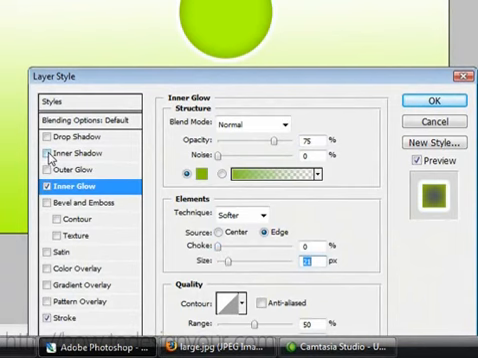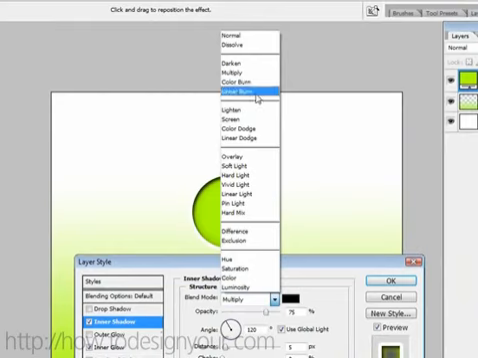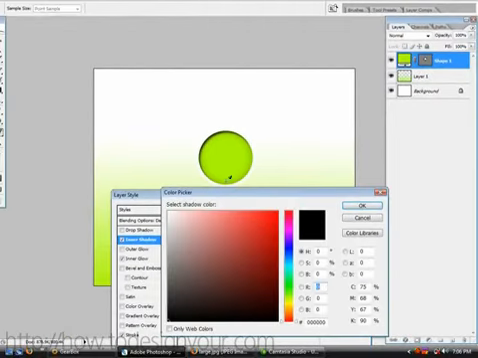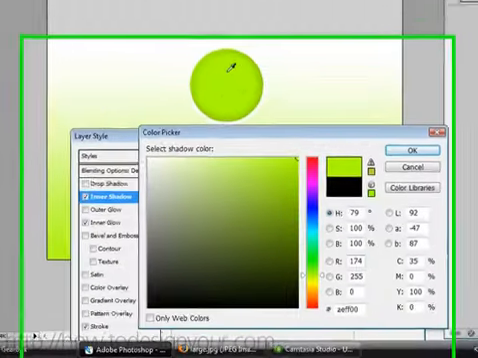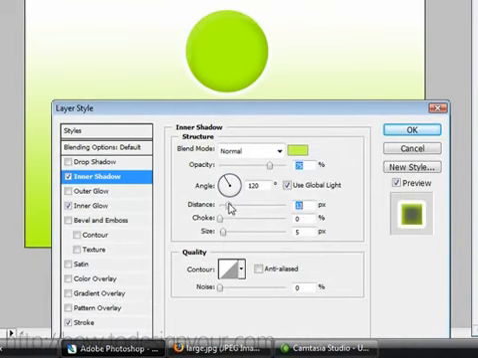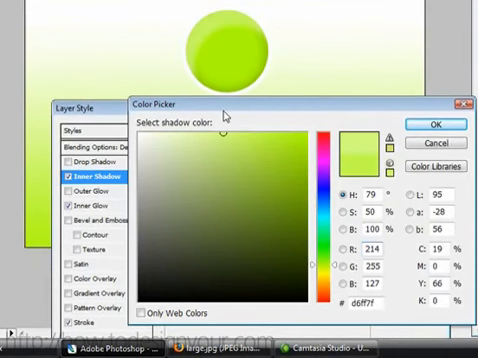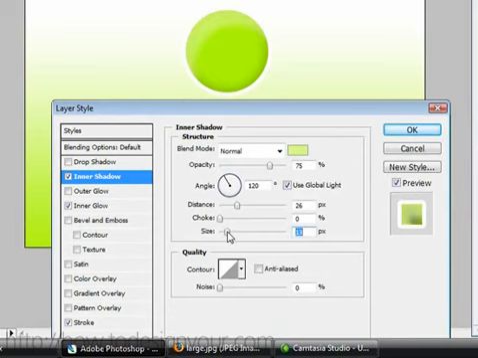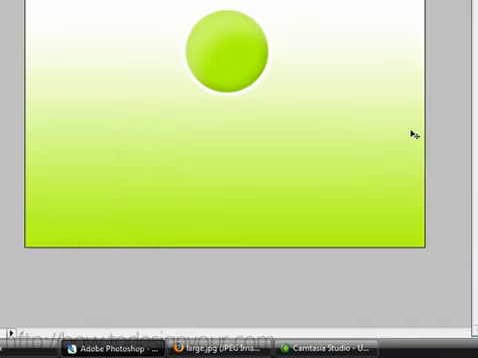And then let's give it an inner shadow. Change the blend mode to normal. Change the color to something a little bit lighter. So first, select that. Hit OK. And let's change the distance here. And let's just experiment more with the color. Alright, and hit OK.